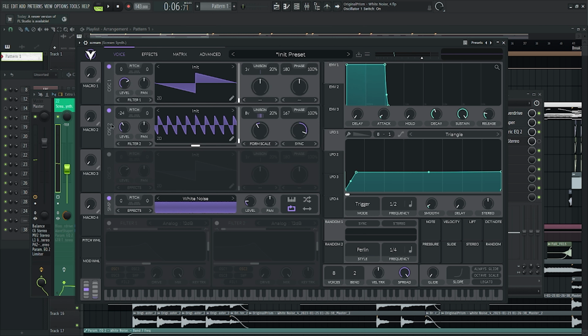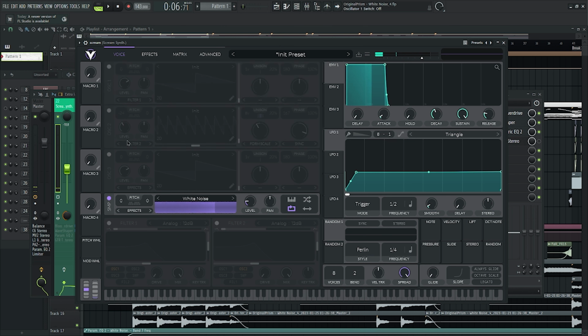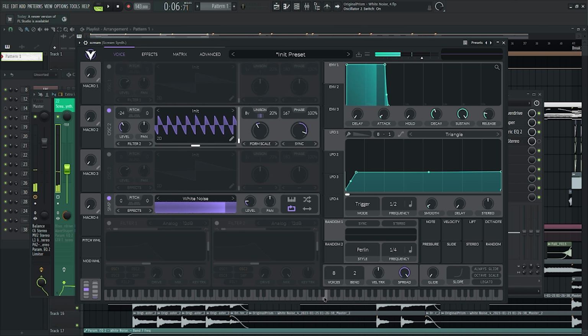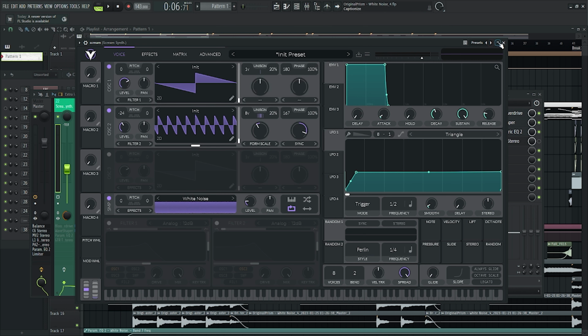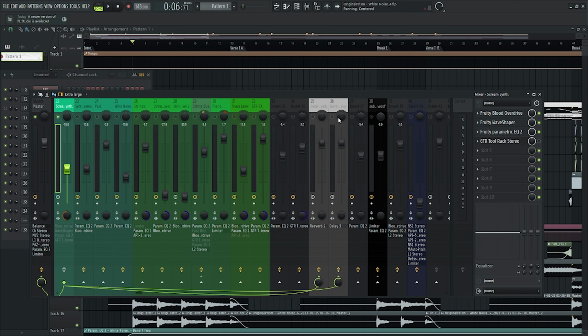Which you can't really hear, but when I turn it off and on, you can clearly hear that it sounds harsher with the white noise, which makes sense, right? And this is how I made this effect.